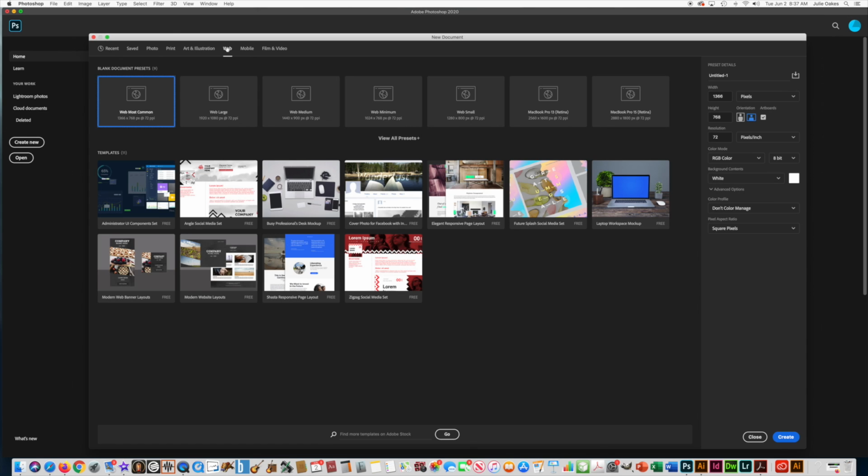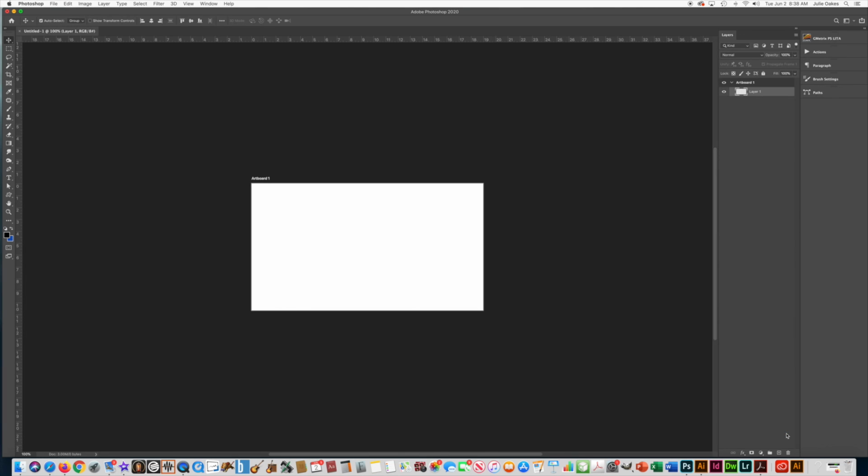Actually, let's go up to web. All right, so let's go and choose web most common. So use that as your first document that we're going to make here. You can also see if you wanted to make custom sizes, you can change the width, the resolution, and all that. We're going to do that at another time. For now, let's just go ahead and choose web most common. Click on that and then go down here and press create.